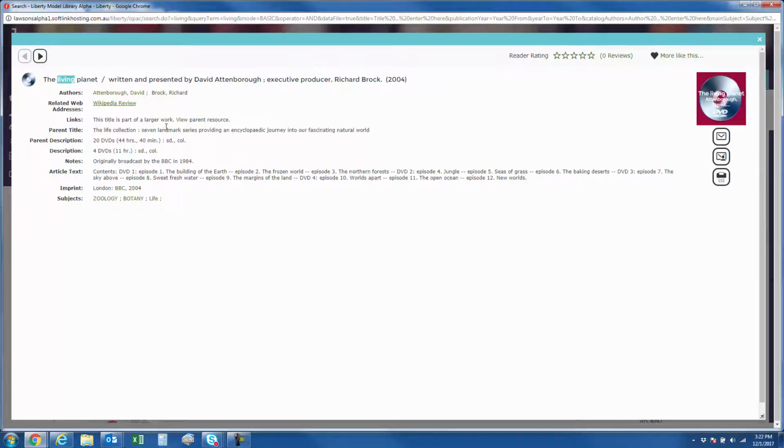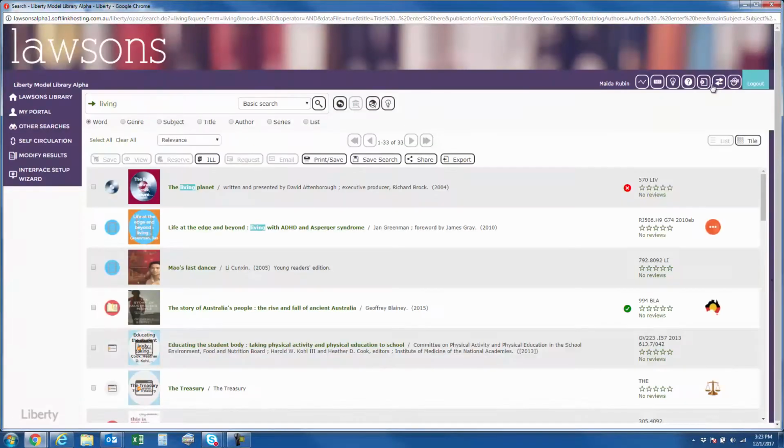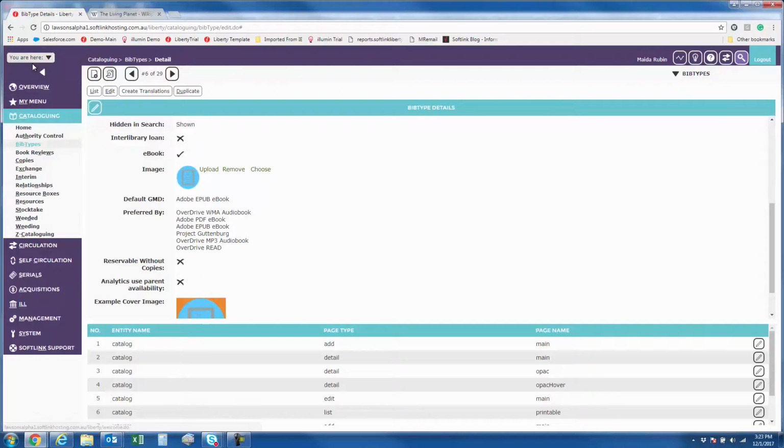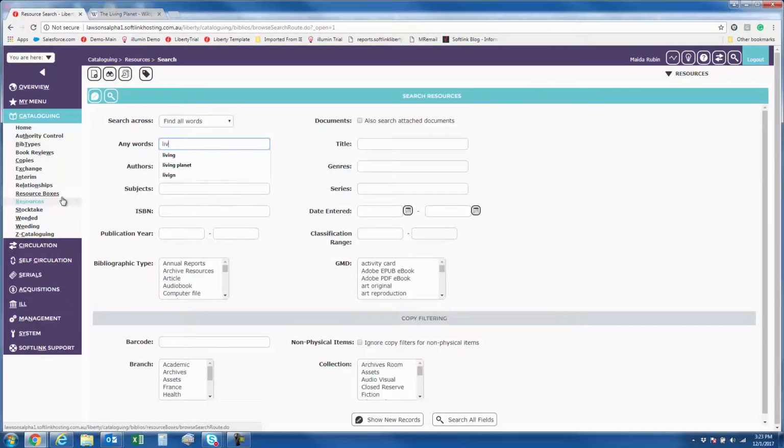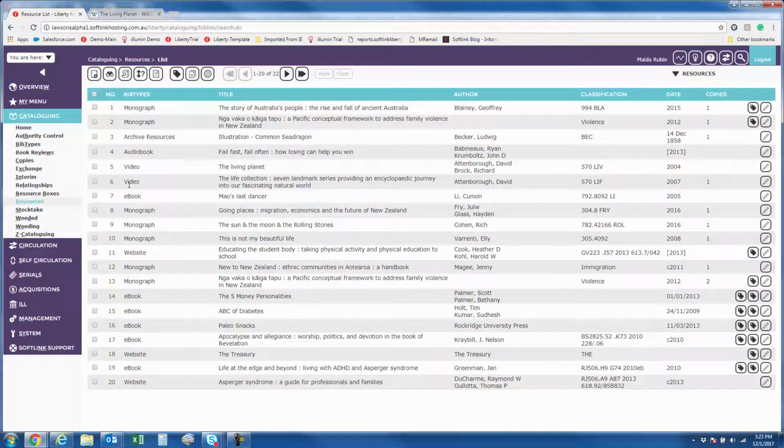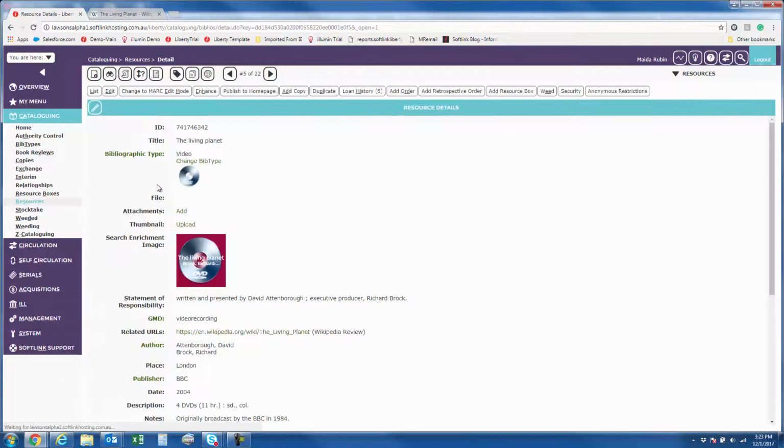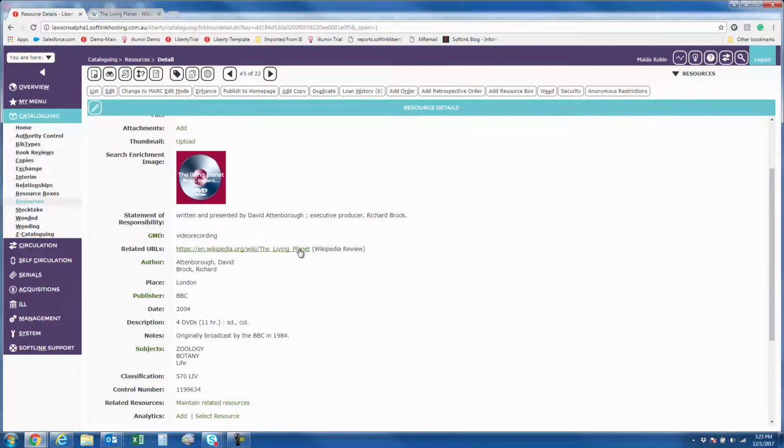If you use Mark as your basic editing tool, you may have been in the habit of adding a special subfield to the 856 for the URL. But if you were not using Mark, you've not been able to do this, and we've now given you that capability. So let's go back over to the staff side. Let's just find a resource so I can show you this. And as you can see, the full URL is here and the public display is in parentheses.